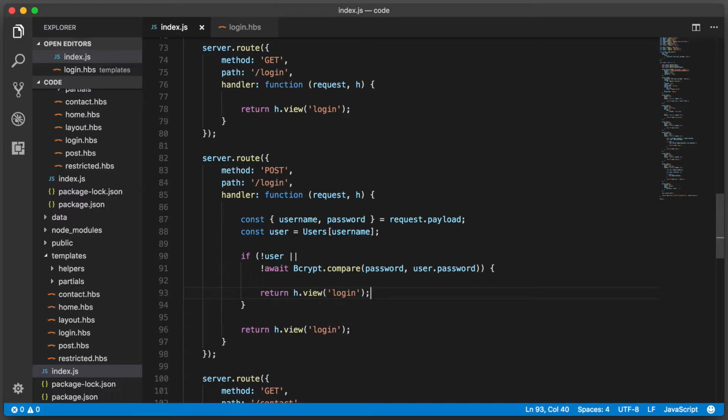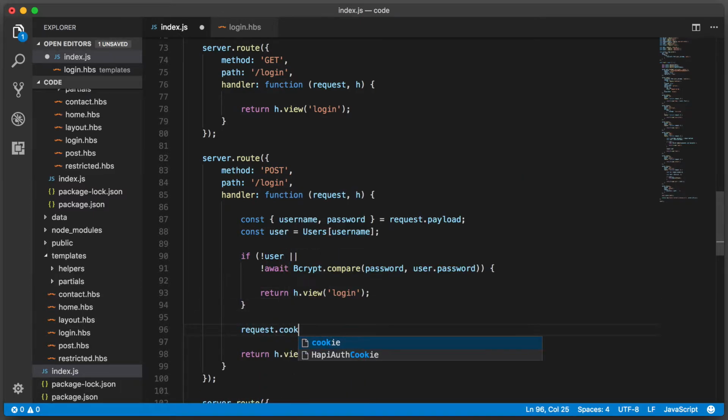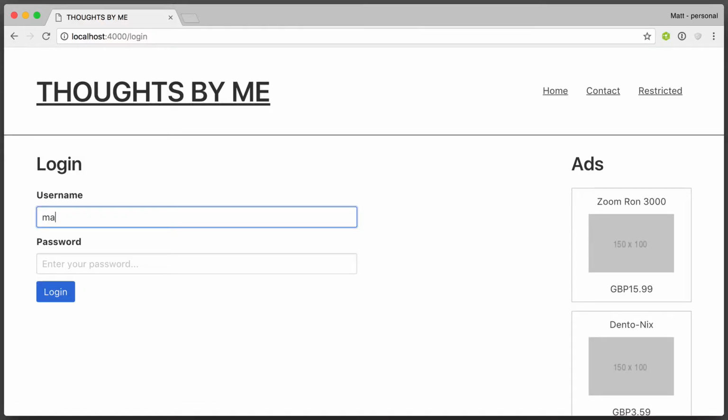If everything looks good though, we can set a cookie, essentially logging the user in. We set a cookie by calling request.cookieAuth.set and we pass an object. We'll just include one property, the user's username. Finally, we'll redirect the user to the restricted page. Let's give this a whirl.